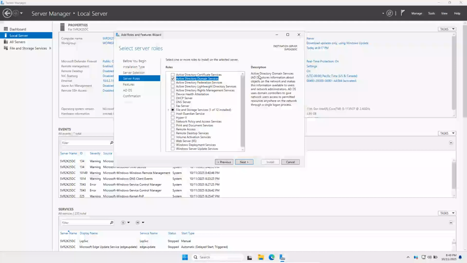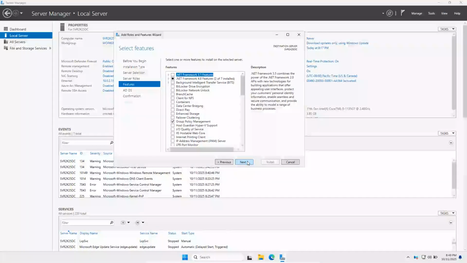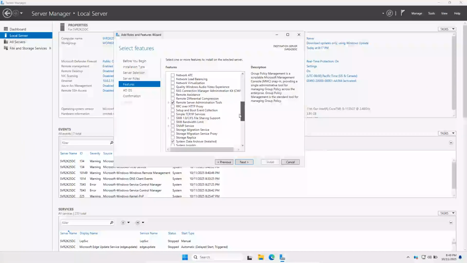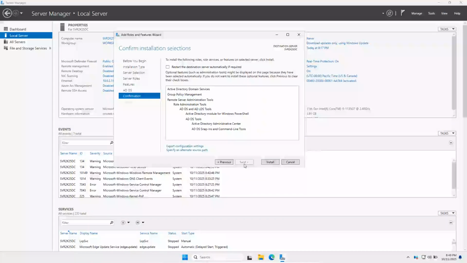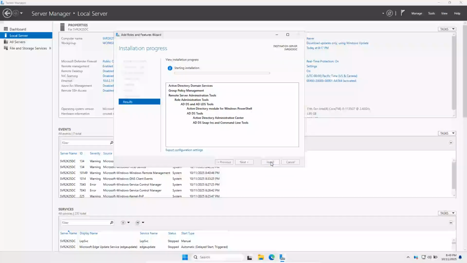What is Active Directory Domain Services? Okay, so I install this. Next. You can also make sure that Group Policy Management is selected. This is very important. The rest I will leave as default. Next, next, and then install. This will take time based on the performance of your server machine, so I will leave it running.